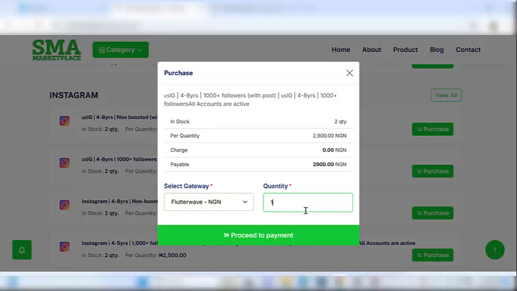So how many quantity do you want to buy? You can say one or two, but take note, it shouldn't be more than two because it is two quantity that is in stock. If you click on three or say four and proceed, you see the value must be less than or equal to two, since it is two that is there. So I can say one is 2,900, or two, which is five something. Then I click on proceed to payment.